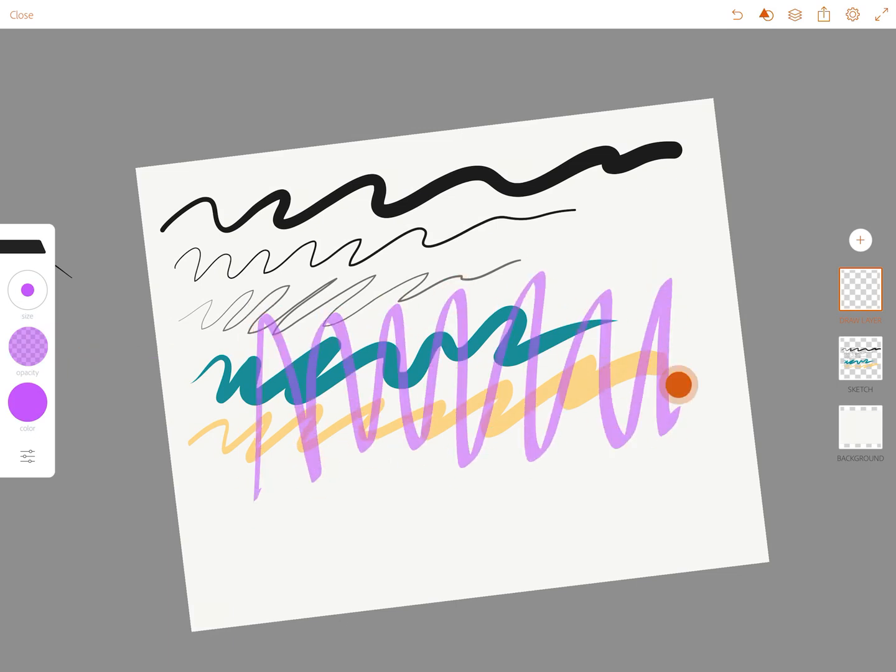Now, if I draw over top, notice that I can still see through the drawing underneath because my brush opacity is there, right? And now I'm on a different layer. So it's not merging my colors. It's not merging my drawing together.